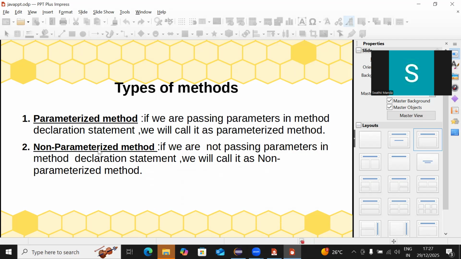What is meant by non-parameterized method? If we are not passing parameters in the method declaration statement, we will call it a non-parameterized method. So it is quite the opposite. In a parameterized method, we are passing the parameters. In a non-parameterized method, we are not passing any parameters. In the example, we will discuss it with clarity.